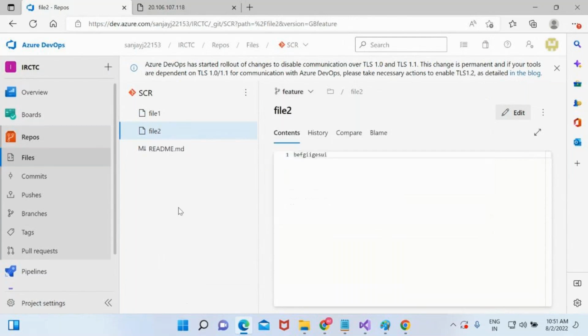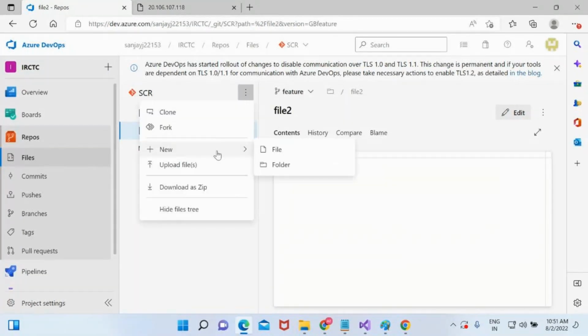Okay. Now see the scene. We should not make any code changes directly on top of the main branch. Why? Because on the main branch we have the original code. We should not disturb the original code. So that's why I have created a branch called feature branch. And now if I want to add any files, I'm going to add the files here.